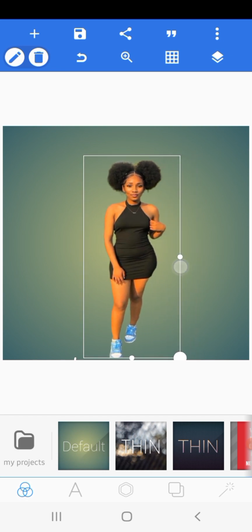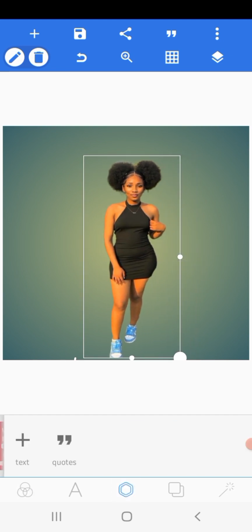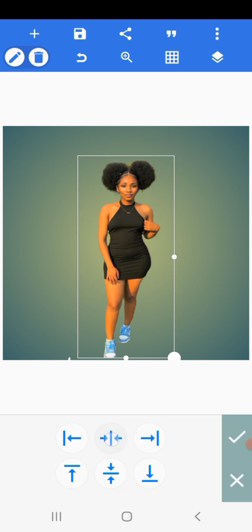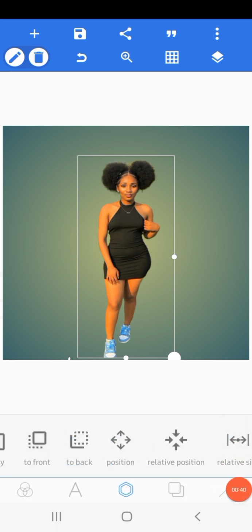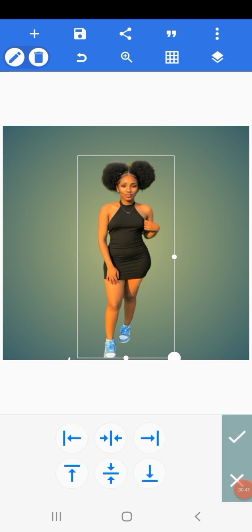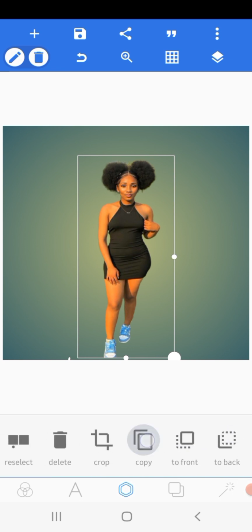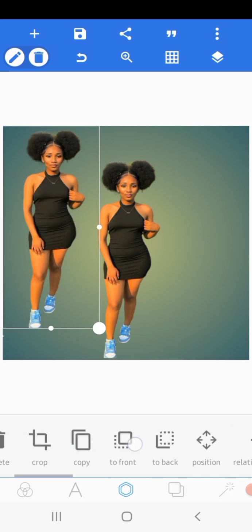So let me expand it a little bit, and then I'll centralize the image to make it be at the center. So I'll tap on this centralize, relative position, then you see relative position, center, and then you tap on the check mark, and then I'll press on copy to duplicate the image, and I'll do the same thing.